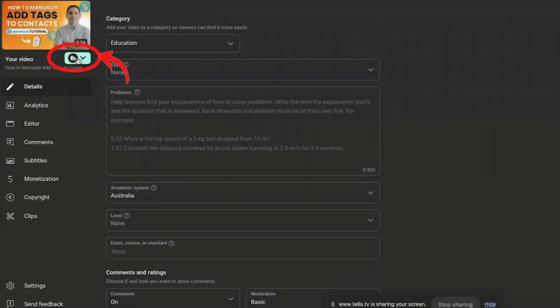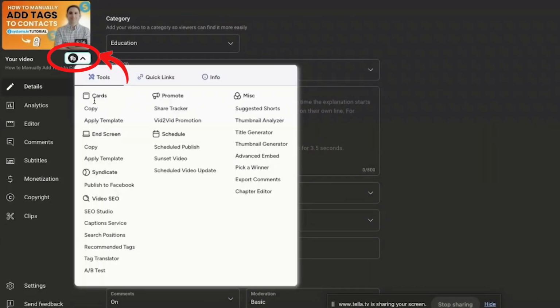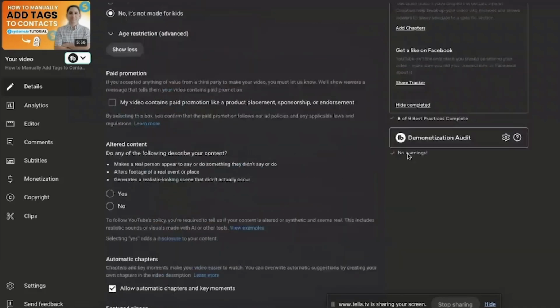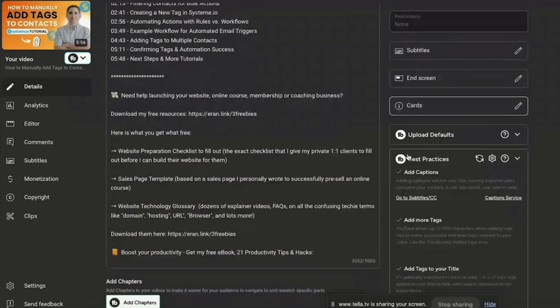Every time you see this icon like this, there's probably something that could be done. So you can apply templates, title generator, thumbnail analyzer, pick a winner. There's a whole bunch of stuff here that I've really not explored, but it's just to give you a bit of an idea of what's possible.